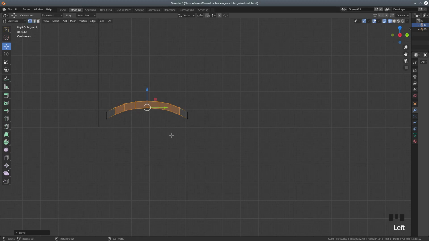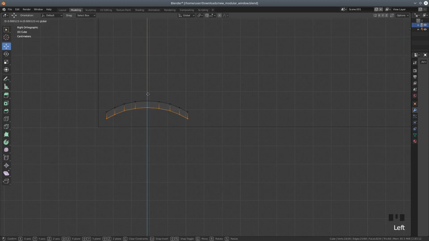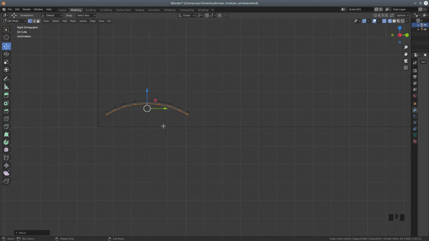We can go into vertex mode by clicking on the vertex. Press A and then A again, just to deselect everything. Now I'm going to press the C key, letter C, for the circle select, and you can use your mouse wheel to size the selection area. I'm just going to grab all of the bottom verts, right click, and then move them up, like that. So it's a nice thin window blind.